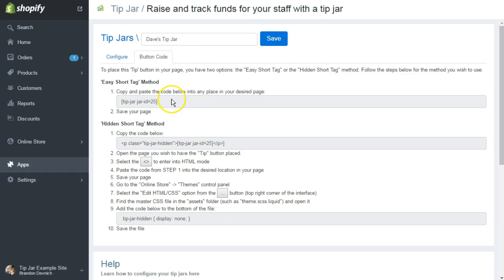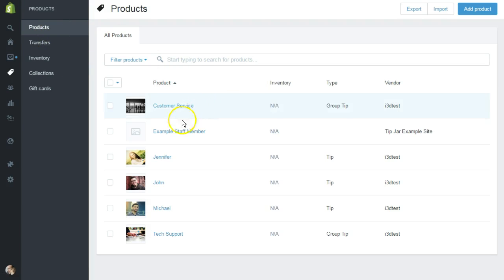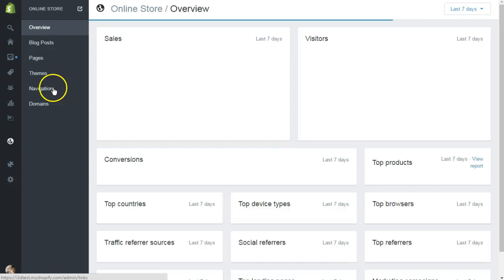and grab the button code. Now there are two methods to placing the tip jar on a page. So there's the easy short tag method. I'll just show you how to do that right now. Let's go actually to our, we'll go add this to the home page.